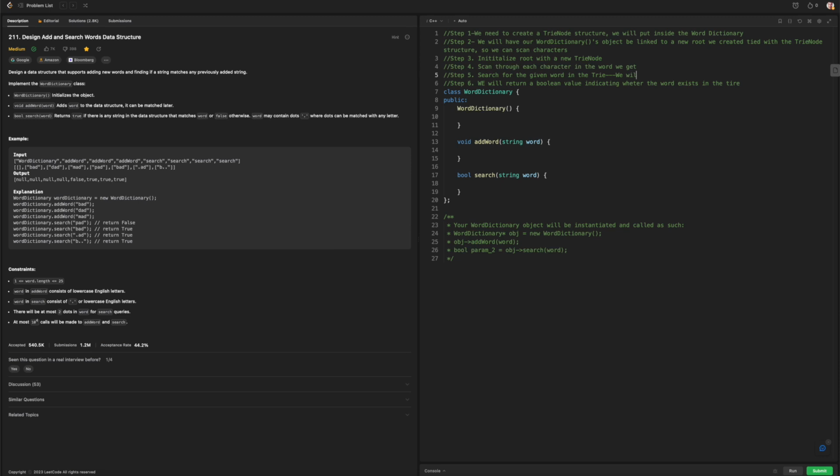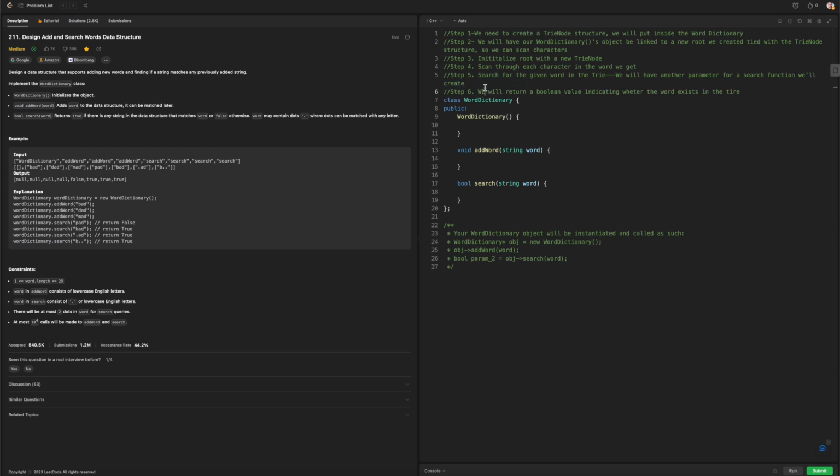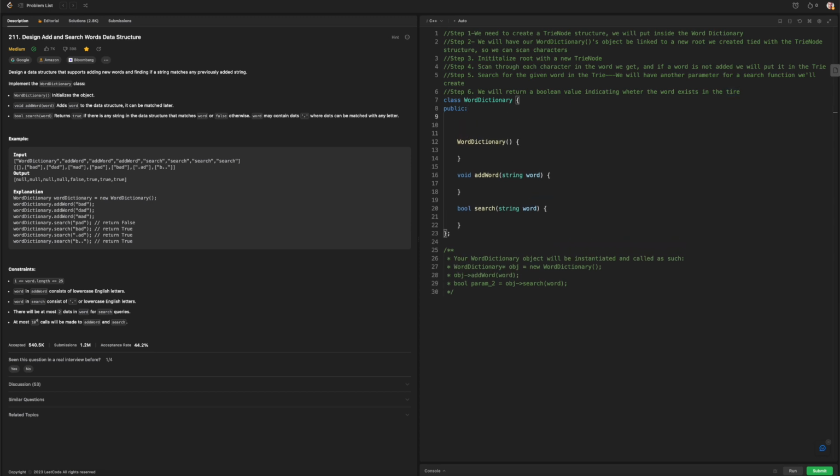For step 5, we'll have another parameter for a search function we'll create, and that's going to go into step 6. And if a word is not added, we will put it in the trie. Okay, now, just to be able to go about creating this, let me go through these.